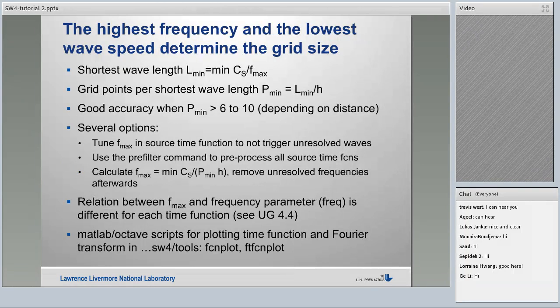So probably the hardest parameter to choose when setting up an SW4 run is the grid size. And it's all based on using the appropriate number of grid points per shortest wavelength. So in a simple model, the shortest wavelength, L min here, can be approximated as the minimum shear speed divided by the maximum frequency that we will solve in the calculation. And then we introduce this quantity P, which is the number of grid points per shortest wavelength. And then it's just dividing this L min by the grid size H.